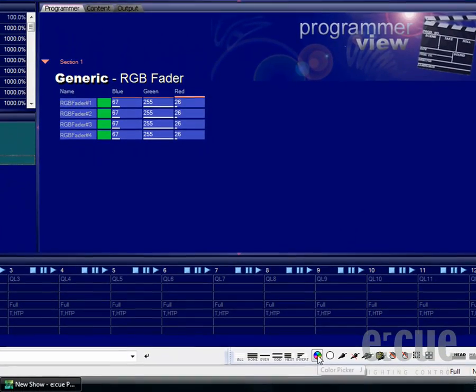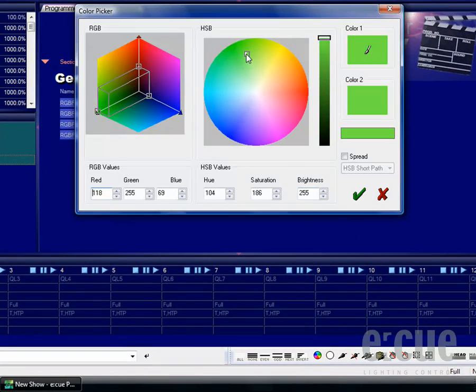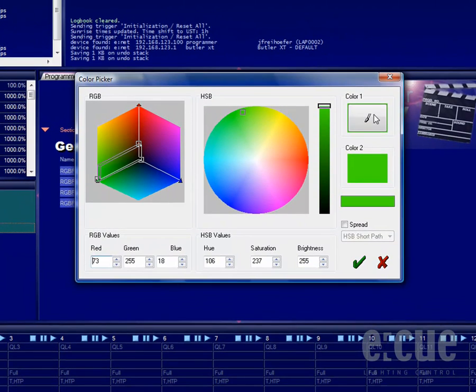You can also do a so-called color spread by going back to the color picker, choosing a first color, and then clicking onto color 2 and selecting a second color. You can find a preview of the color spread you just created below color 2. And you can also choose out of 3 different modes how the color spread should be done.